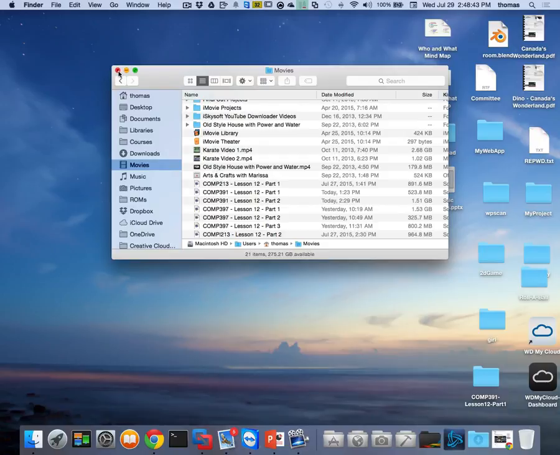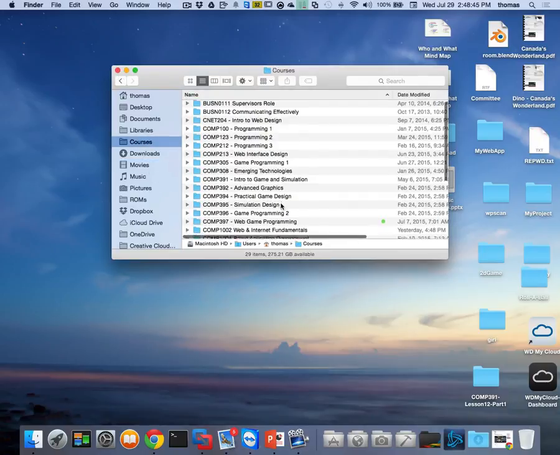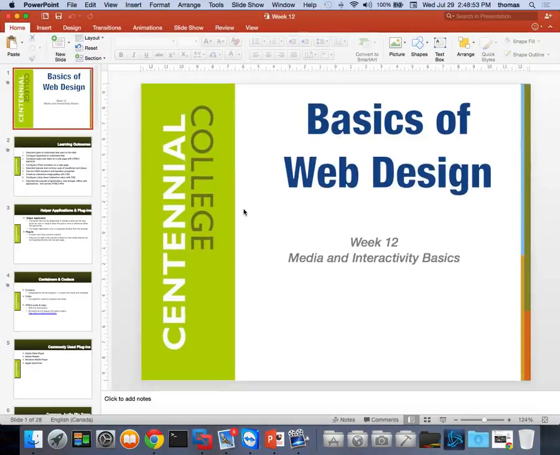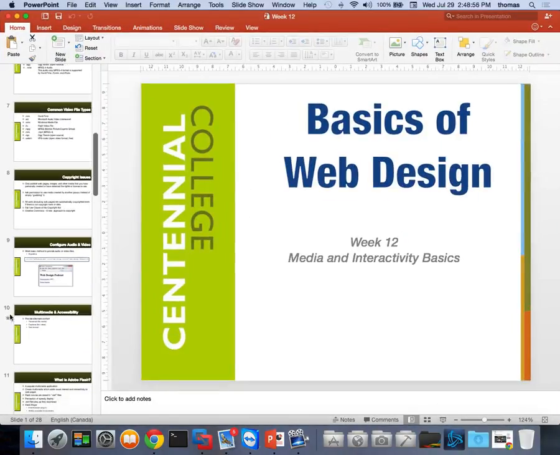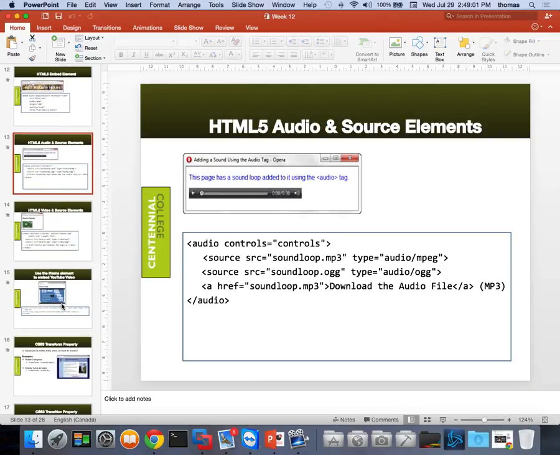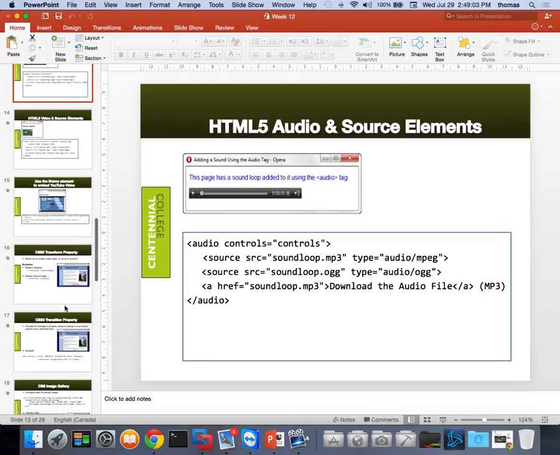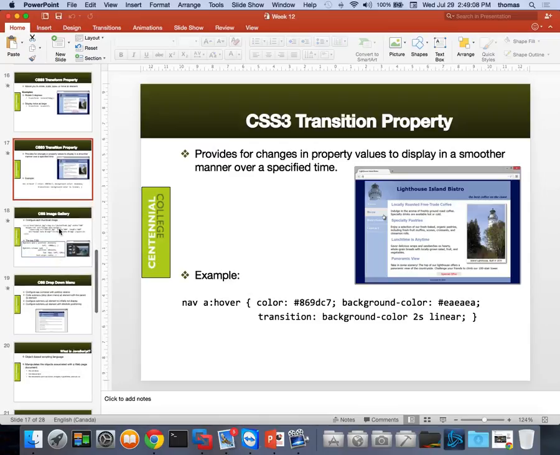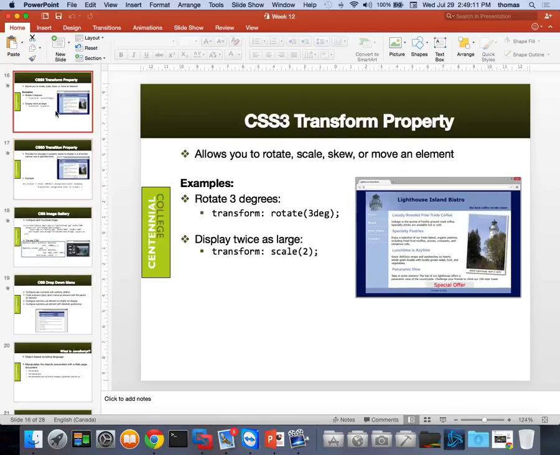And what we're doing is I want to talk about a couple things here. One of the things that we were talking about last day was this project. We're using this PowerPoint presentation, and last day we were talking about a couple of different things like video. We were doing video, and we were doing audio, and we also used the CSS3 transition property as well as the CSS3 transform property. And I'll be putting those videos up very shortly, probably by today if I can do it.